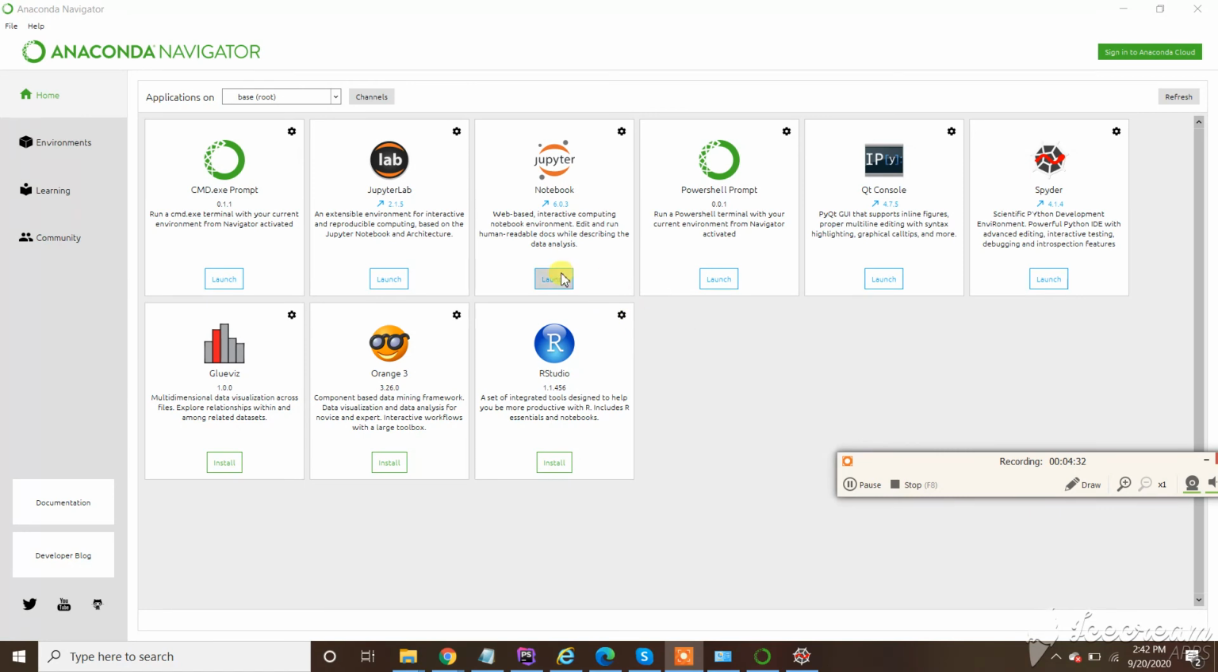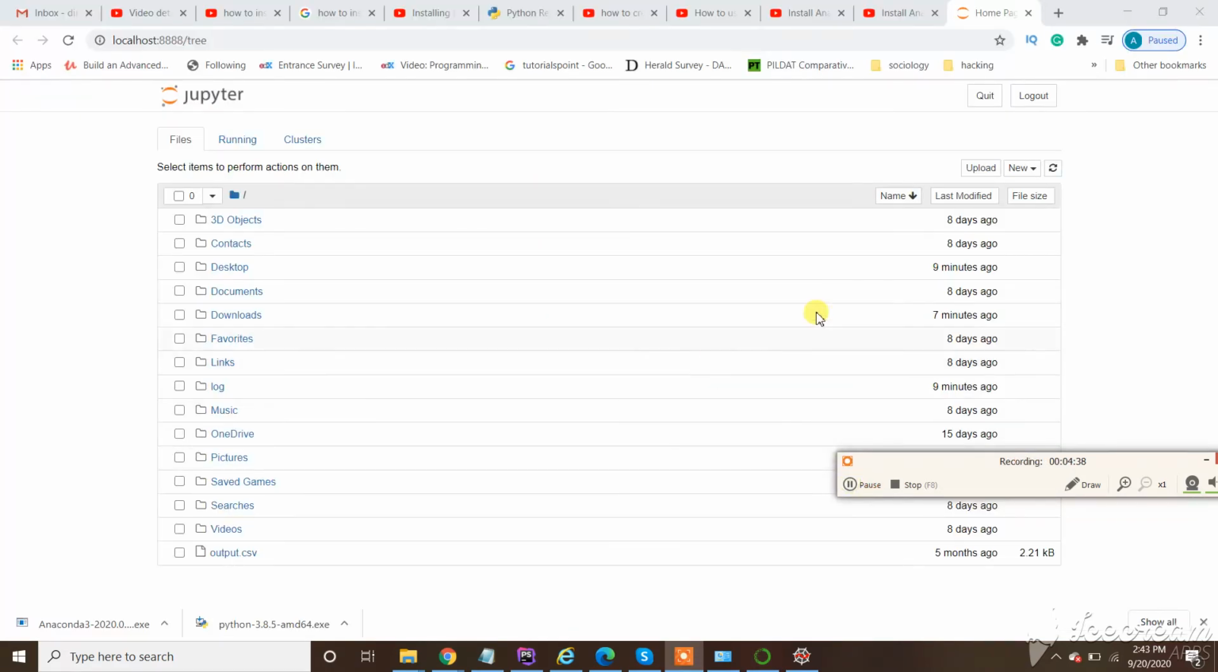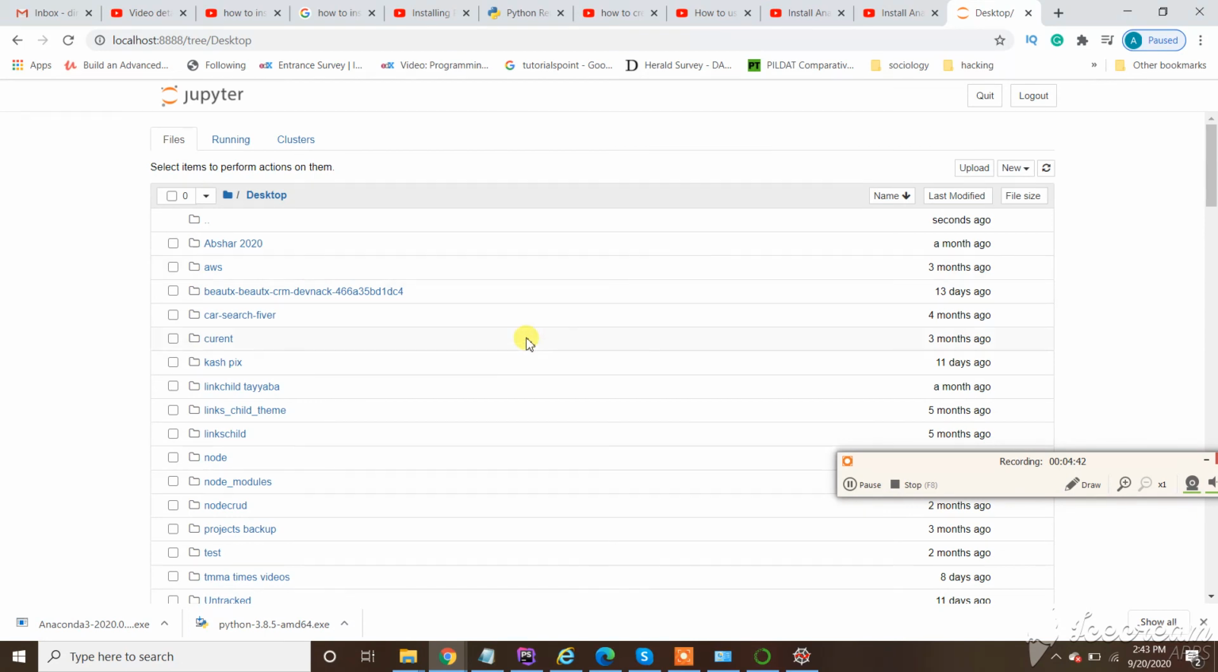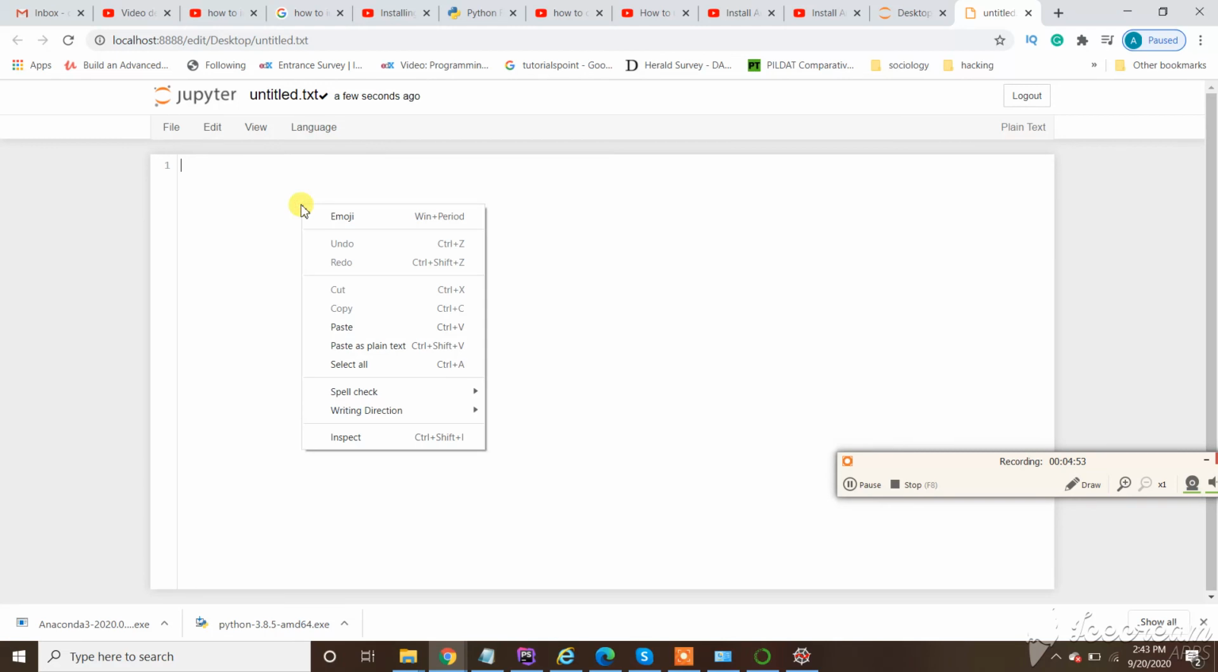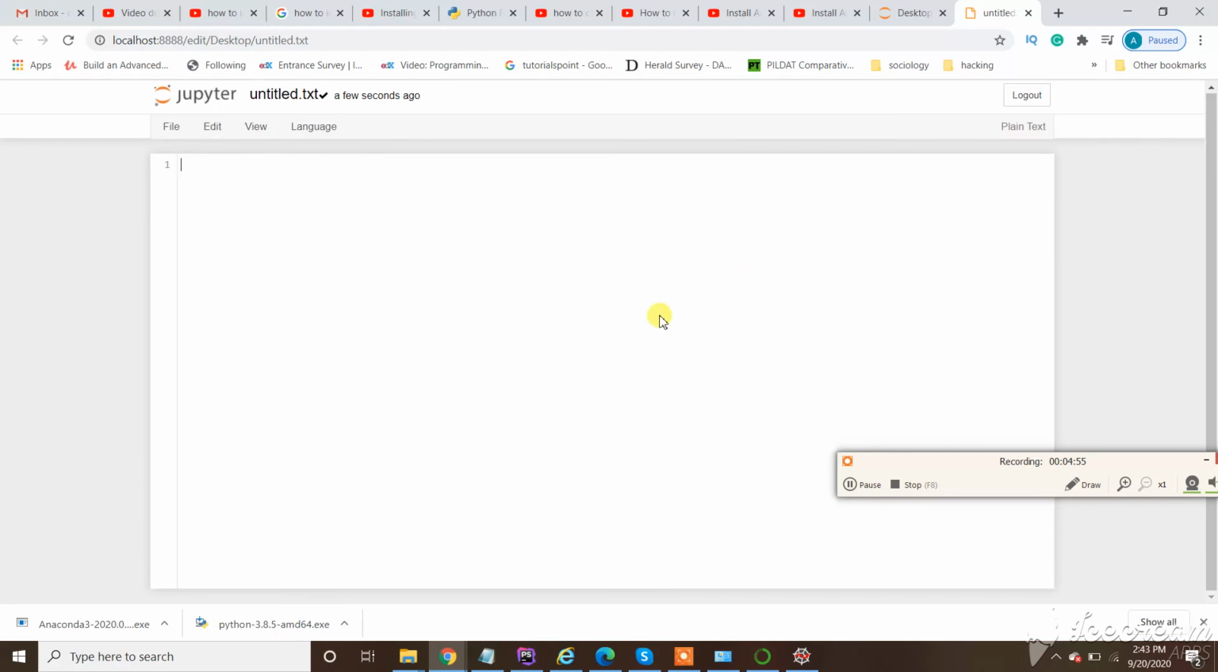Let's test Jupyter Notebook. So you can see Jupyter Notebook is open. Now we just create our test project here. So you can see our Jupyter notebook is running and we have installed Anaconda successfully.